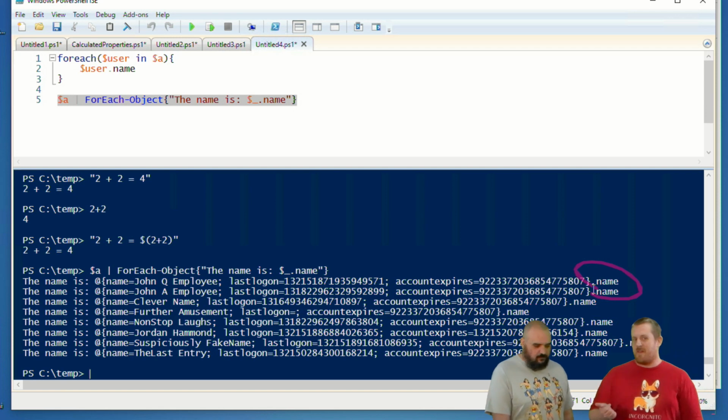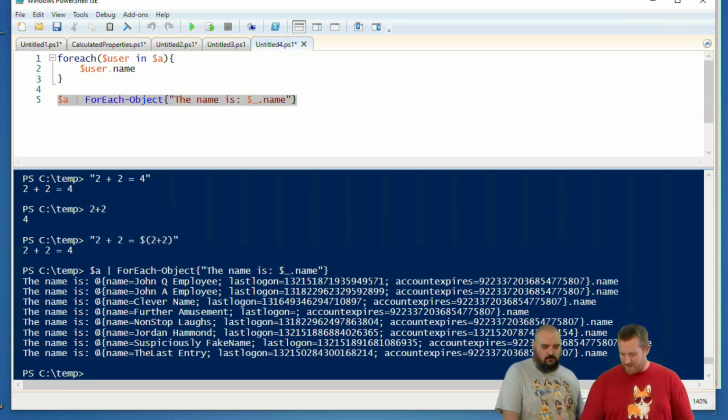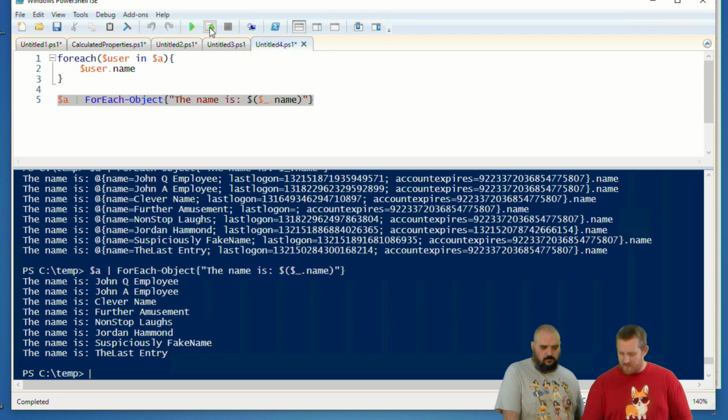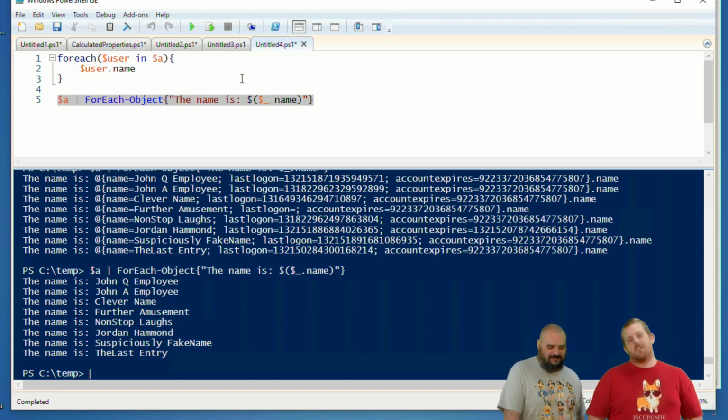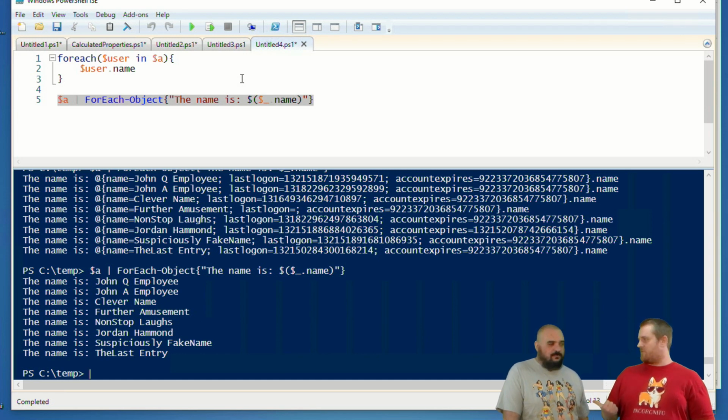So this is a perfect example of where you would use a sub-expression. So I wrap this entire thing with a $ and parentheses, and then I run that line again, and hey, my name is John Q Employee, and all the fun stuff down there. So this is something that I see a lot. I'm sure you've even experienced it, especially on your journey to learn PowerShell. But that is a common gotcha that we see.